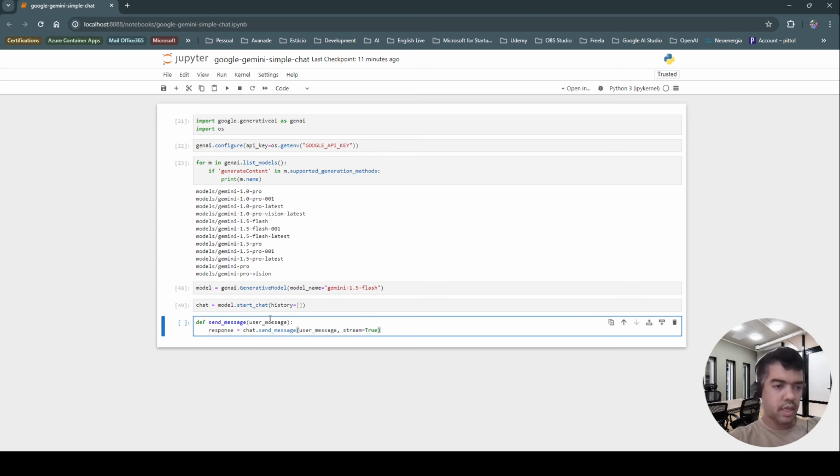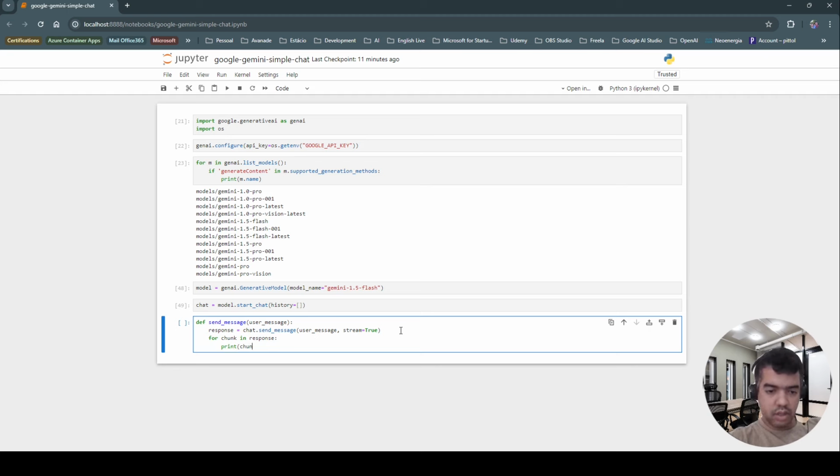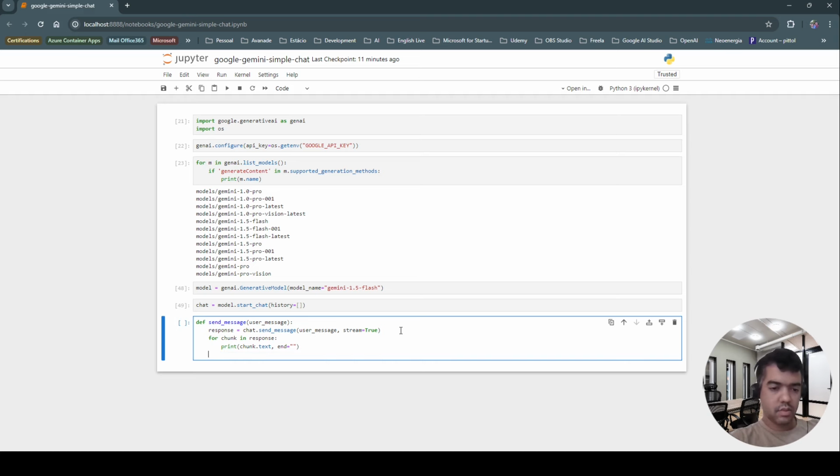Here I am using stream equals True to receive the result in chunks according to what is returned from the Gemini API. This gives the feeling that someone is typing. For chunk in response, print chunk.text with end equals empty, and print a break line.